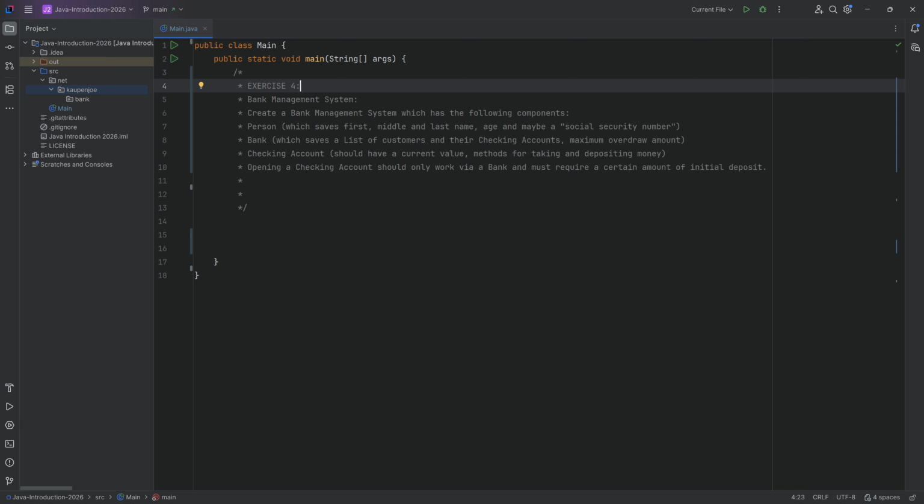Now this is, I would say, actually an easier exercise than probably at least two of the three that we've done last video, and basically exercise 3. This is to make a bank management system. Now obviously you're not making an actual bank management system, but there's a couple of components to think about.